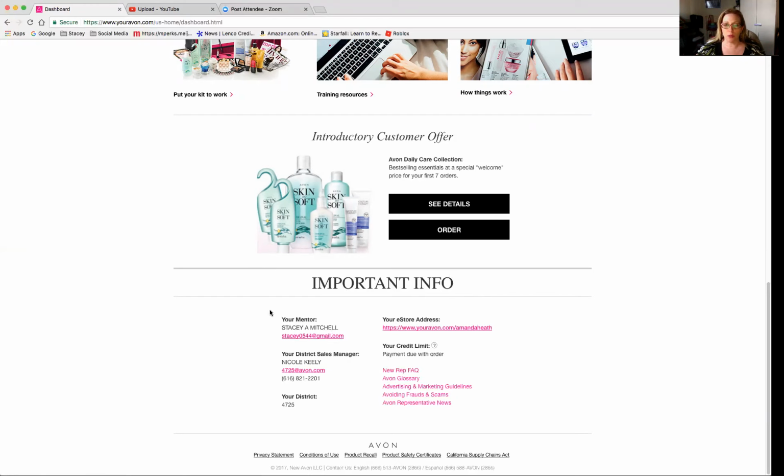It tells who your mentor is. So if you signed up under me, then my name and my email would be right there. I'm surprised my phone number's not there, but that's okay. You'll have that too. If you signed up under someone else, their name would be there. Your district sales manager is also listed here with her email and her phone number, or his. And they're there to help and support you also. And your district number is right there also.